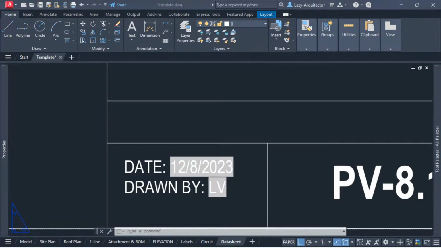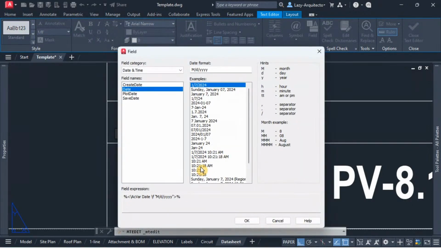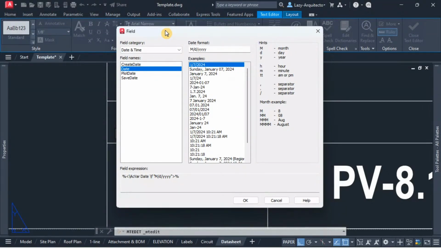Well, what we can do is try to inspect the field, right? The way I'm gonna do it is double clicking on the text, and I'm gonna double click again on the field, and this will open the field dialog box. For people who are new to fields, this is a smart way to use smart text, information that once set will update automatically per some instructions.